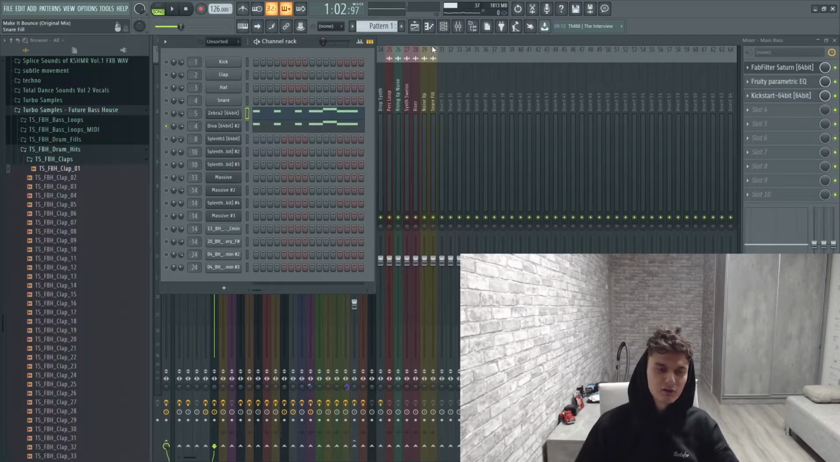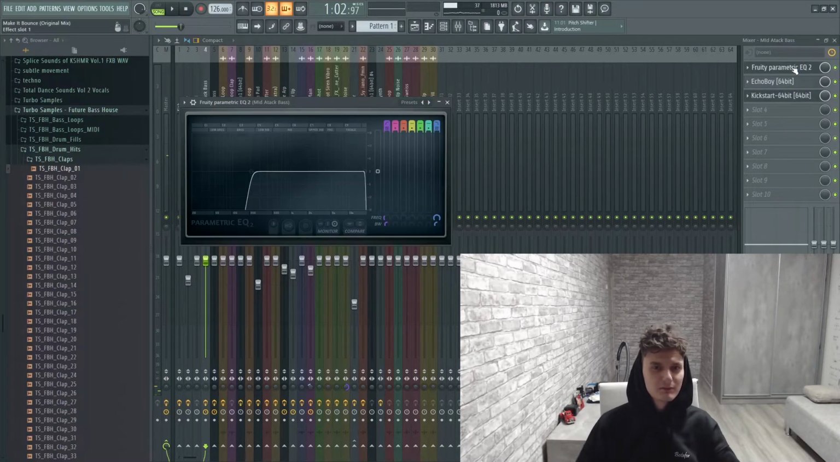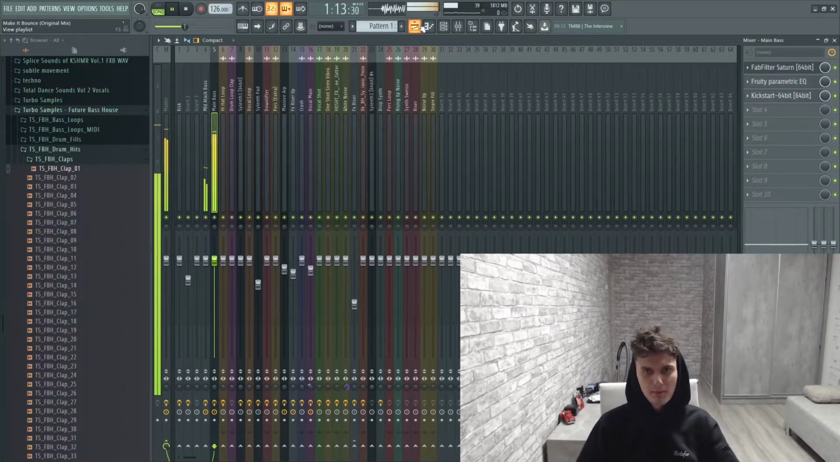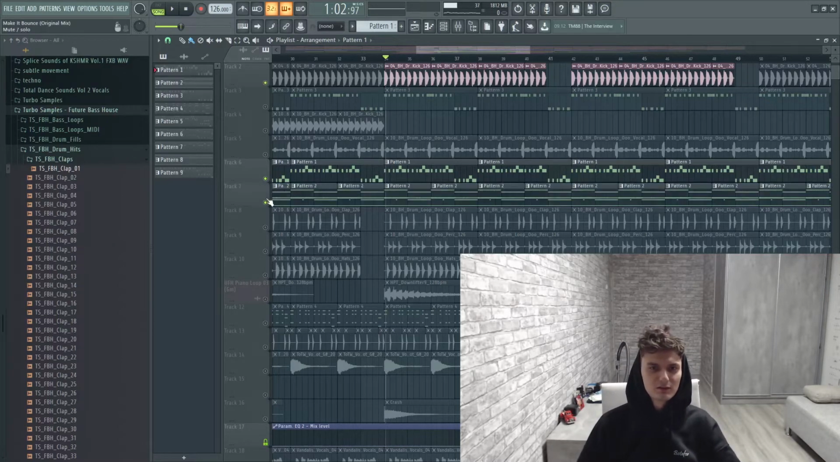Then I add this layer. It's like a attacky mid bass, as you can see, with some Echo Boy on it, and together it sounds like this. So I think these two elements is the main part of every single house music track, because kick and bass, it's fundamental of every dance music track.